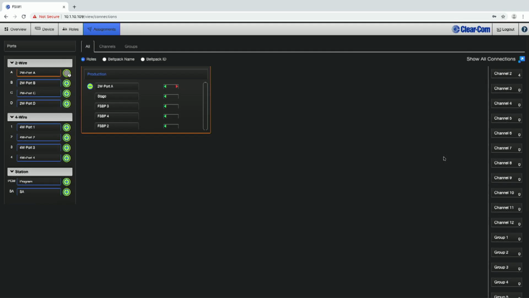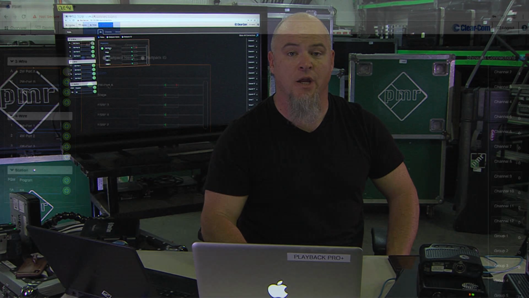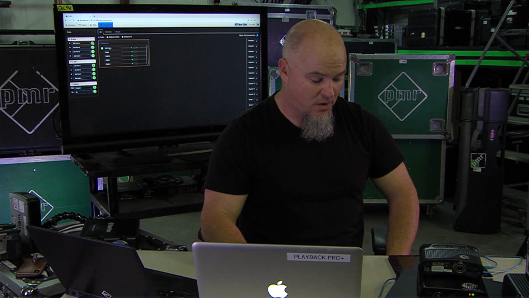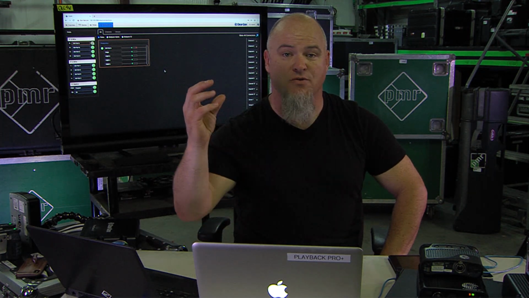So I go back to production and I can see the port that I configured earlier to include that ClearCom port number 1 in the party line. So now we have belt packs that can talk to wired belt packs.